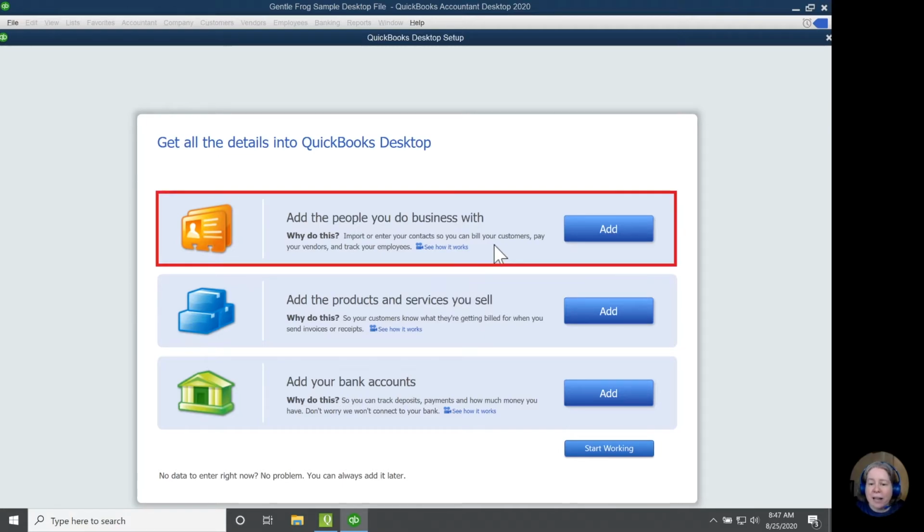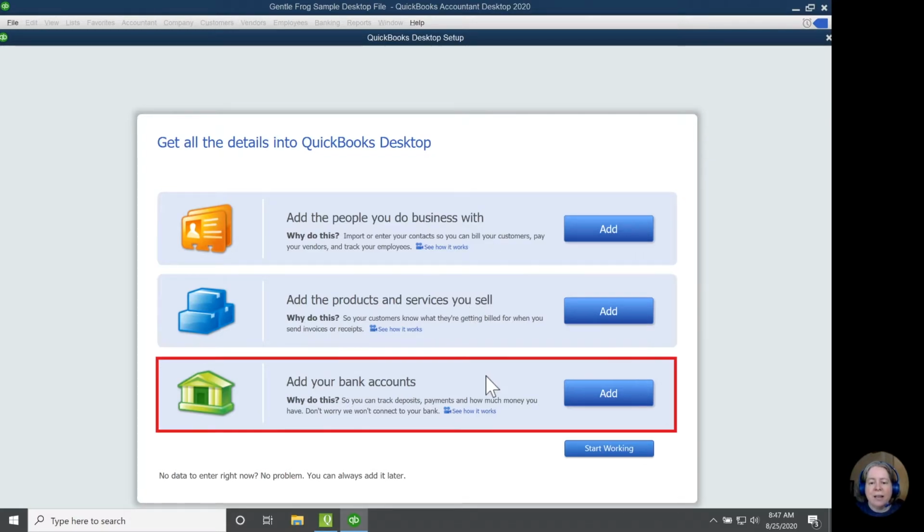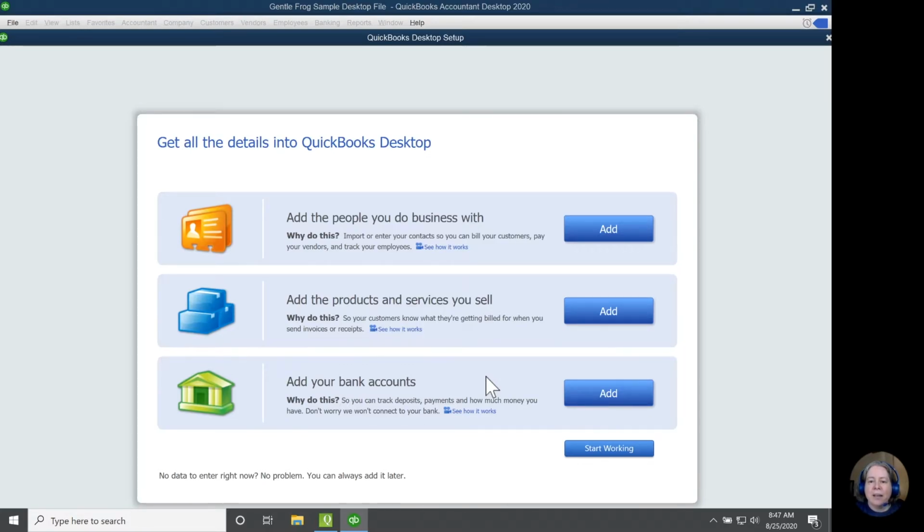But the prompts are I can add people I do business with. Specifically, it's saying add your customers, your vendors, and your employees. I can add the products and services I sell, and I can add my bank accounts. I'm definitely going to show you those things, but I want to take it one step at a time. So let's go ahead and click on the blue Start Working in the lower right-hand corner.